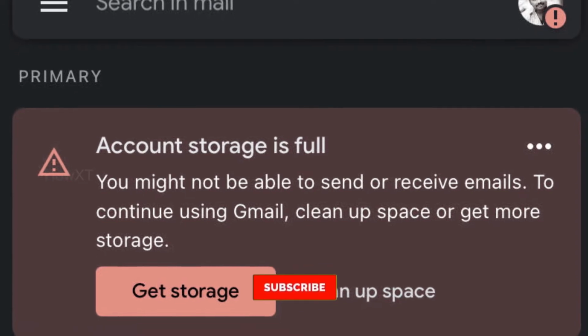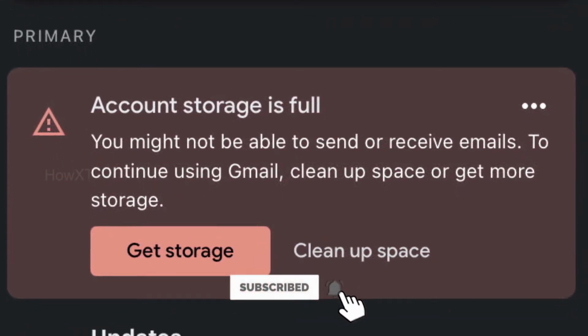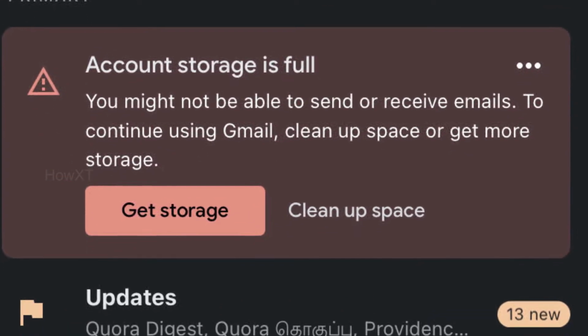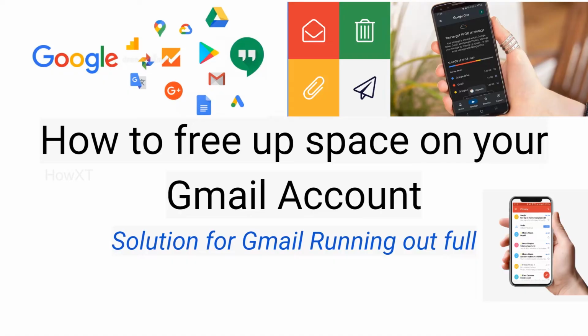Yes, your Gmail account is full. Here is how to clean it up from your mobile phone. This is the solution for Gmail running out of space. Let me show you how to do that.